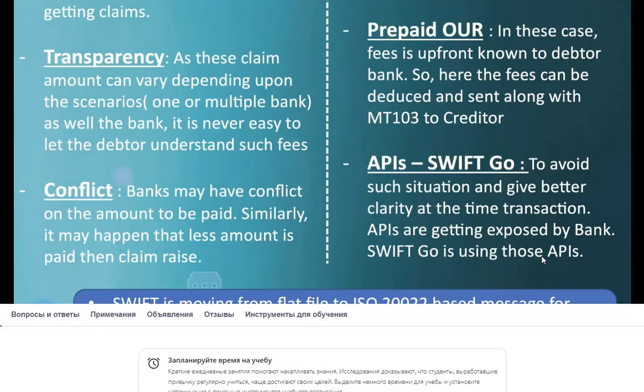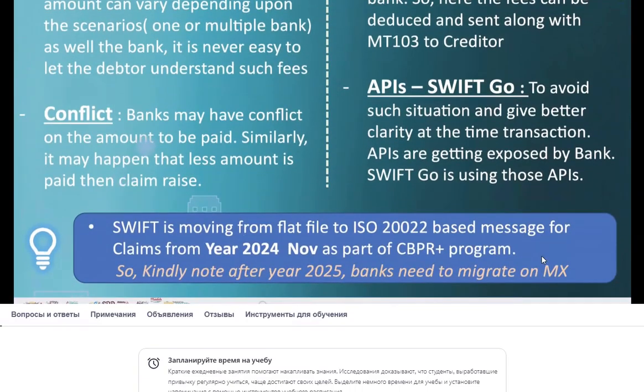Now let's understand that at the time we are publishing this video, we are still to make the go live of the claims in November 2024. But after November 2024, it will be mandated for those banks who have already migrated to CBPR to use the MX messages, that is CAMT 105 and 106, while those banks who are on MT can still use MT 191 and 190. But after 2025, they all have to migrate, and this is from where MX will be the mandatory thing.